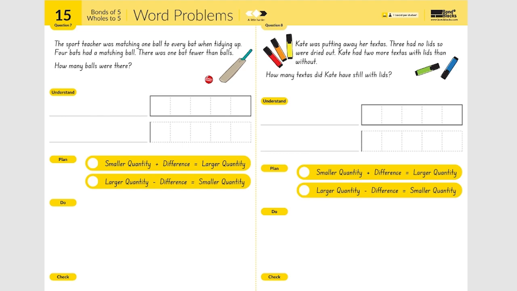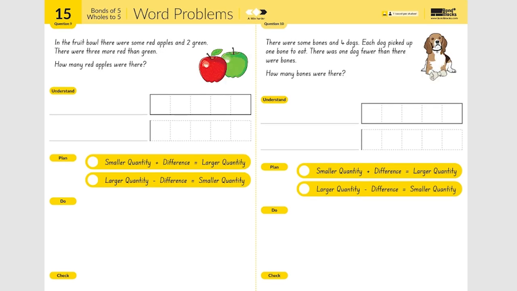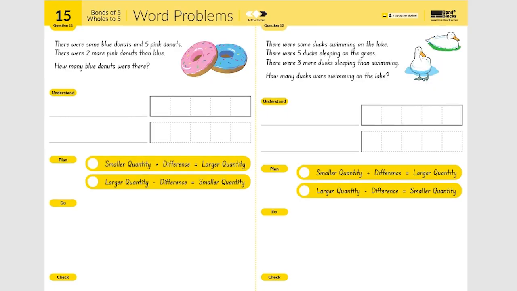Questions 7, 8, 9, 10, 11 and 12 are all comparison questions. They are not part-whole questions. We will be drawing a comparison diagram. This is different to a part-whole diagram. I'm going to model each question for you.